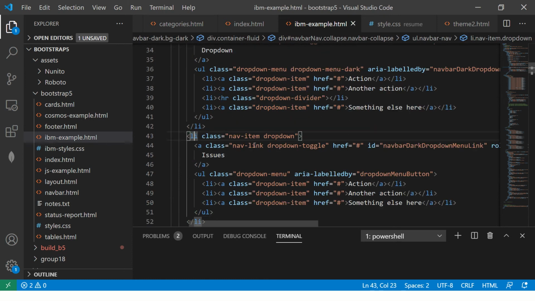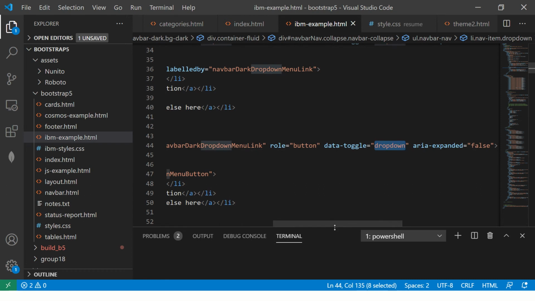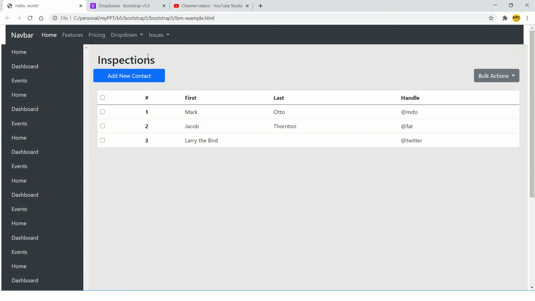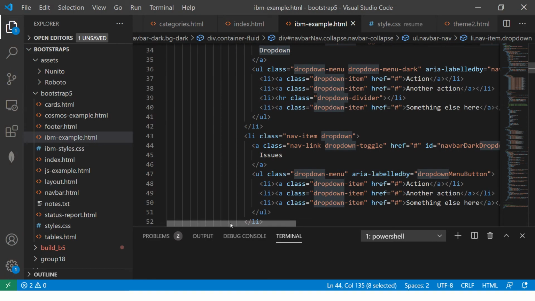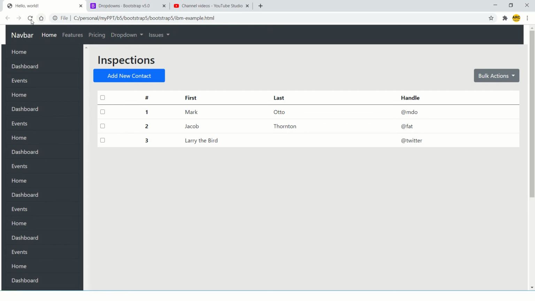So you have an outer element called dropdown. You have a button or a link which will be dropdown-toggle, and you set the data-toggle to dropdown. That means it will now be a dropdown, and then you're passing a simple menu which is dropdown-menu, right? Now this is used in multiple use cases. Let me show you that. So now you see, it is opening up a dropdown here.